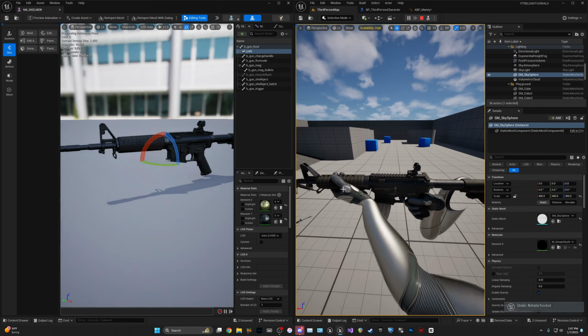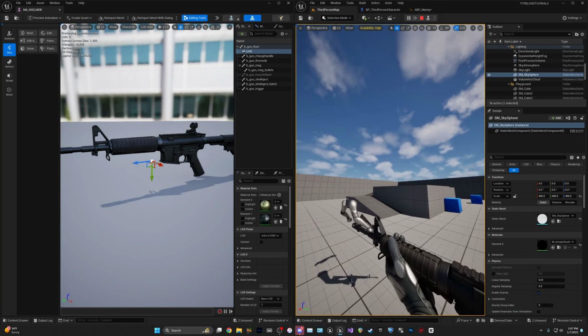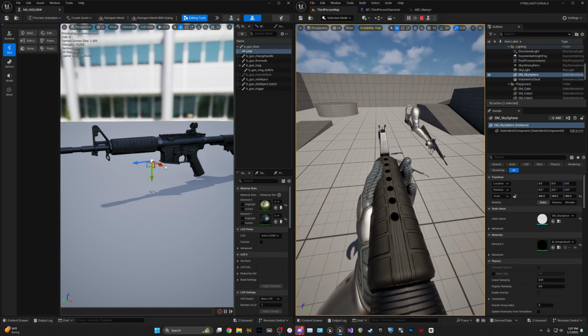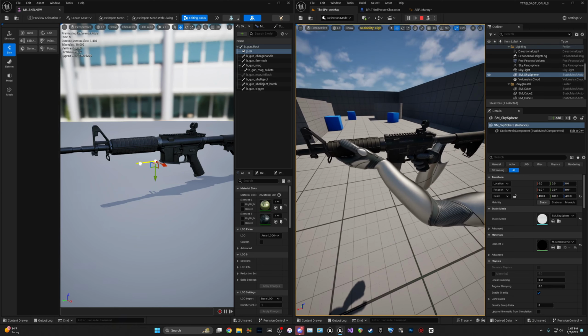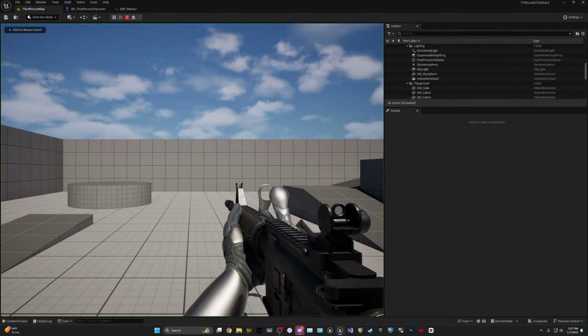So if it needs to be rotated, you just have to go inside the sequencer again and fix the animation and then bake it again. But I'm going to put it right there. I think right there is pretty good. I'm just going to save this, close this. Then I'm going to hit FN8 again to get back to the character.